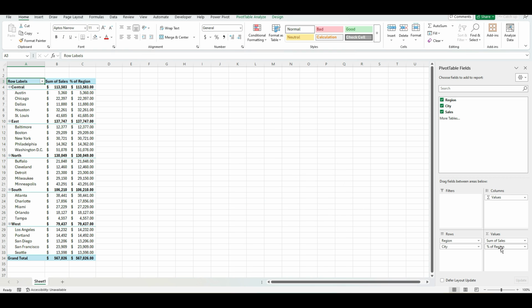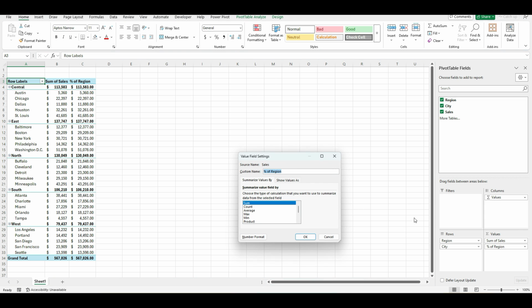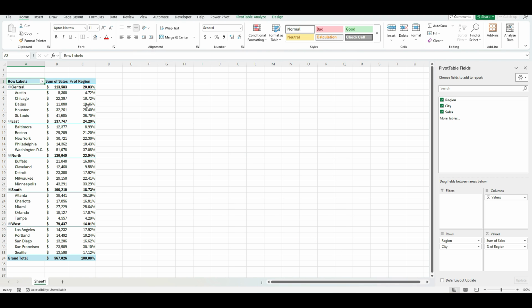And what I can also do is go back to value field settings and change it so it shows the values as a percentage of the parent row total. So when I do that, we can see that we now have the percentages. So parent row total is basically, we're looking at the next level up. So this adds up to a sum of 100%.